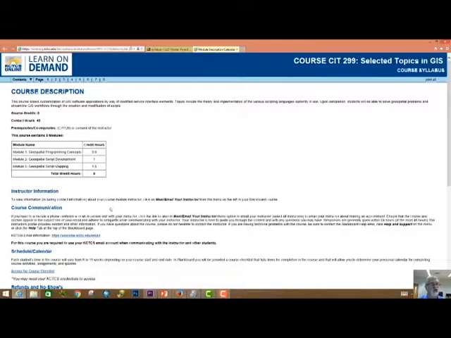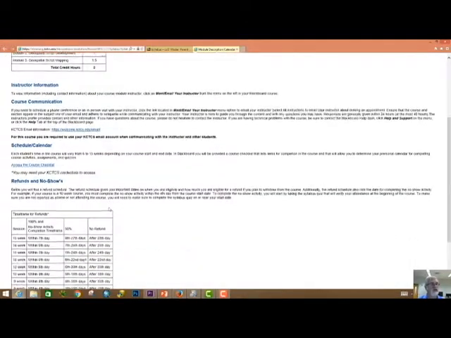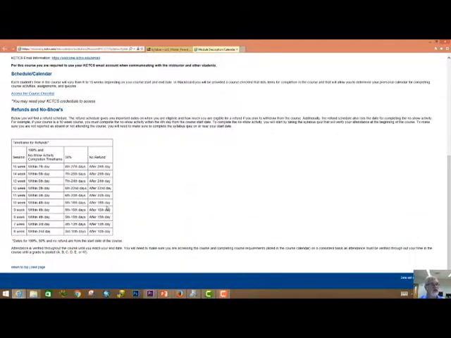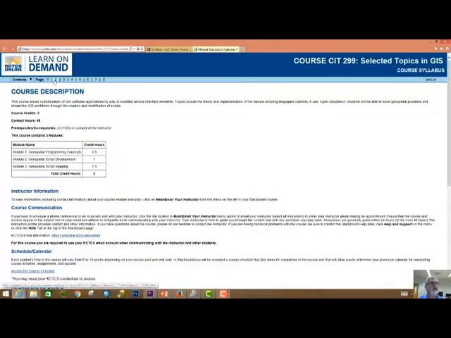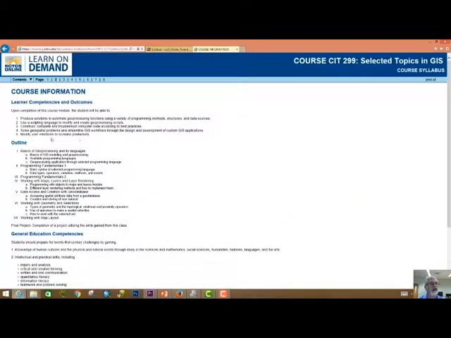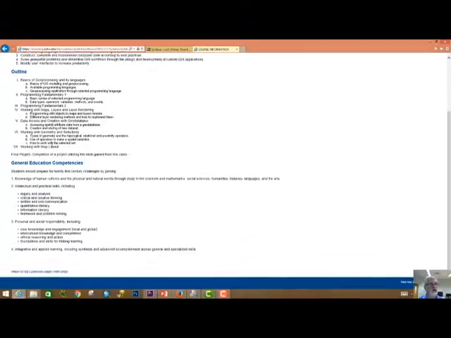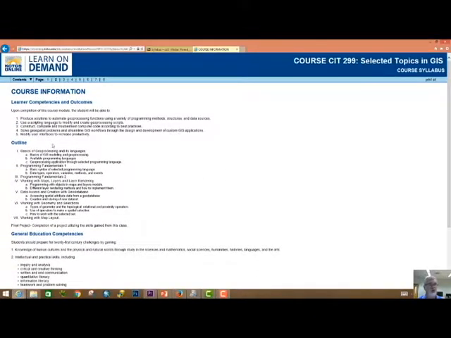As you go through here looking at the syllabus, you can see there are withdrawal dates shown, and if I go to the next page, you can see the outline of the class is shown in the general education competencies, and so forth. I'm not going to go through every individual page of the syllabus. I leave that to you to go and take a look at.